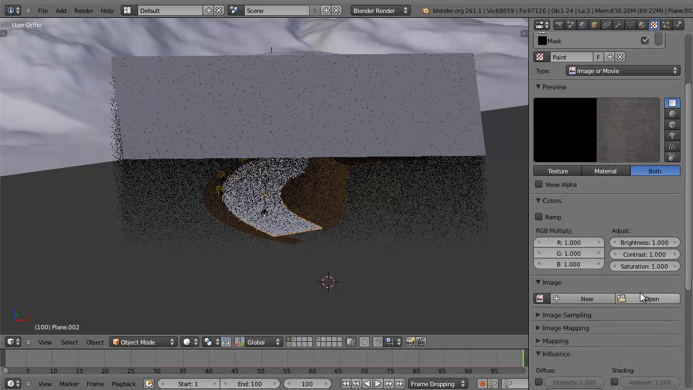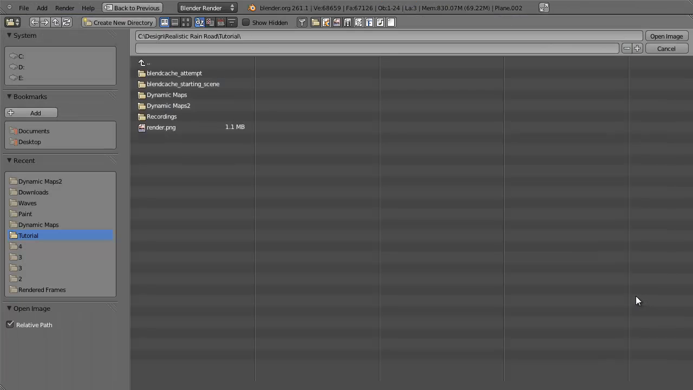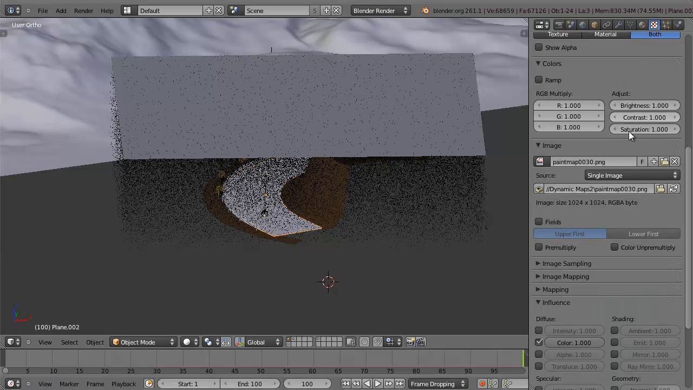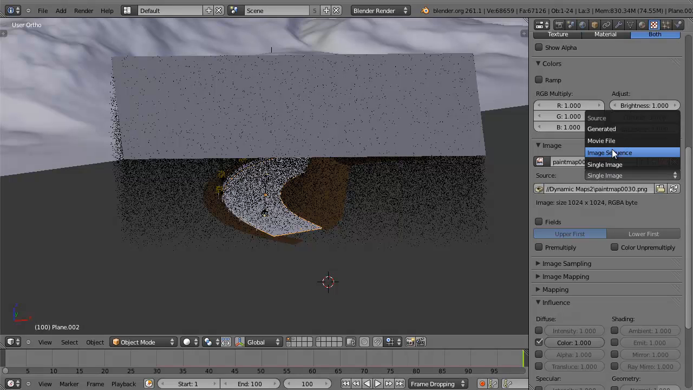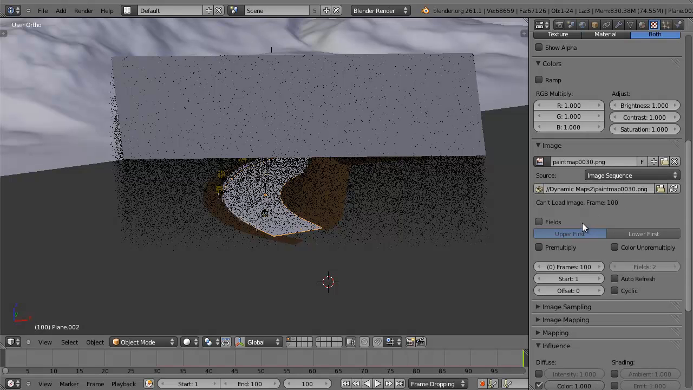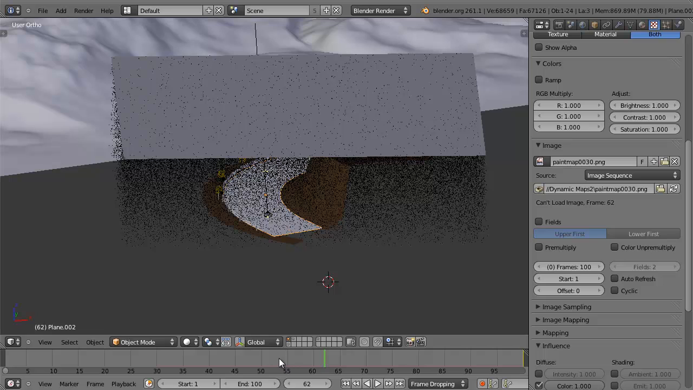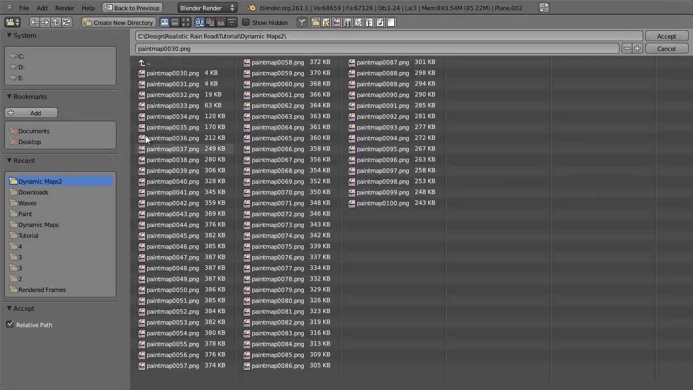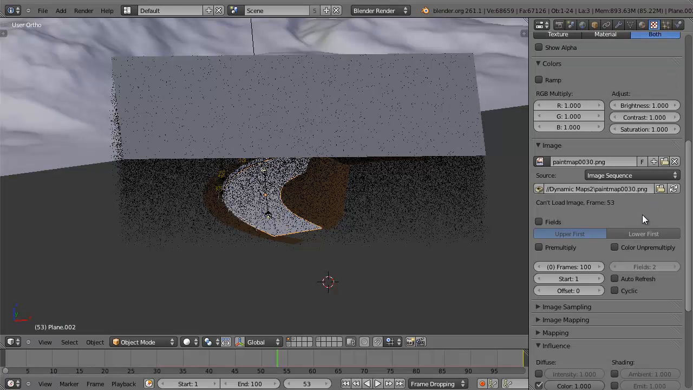So for the image, we want to go ahead and add an image. Click open, then select where you saved it before, and just select one of these files like that. Hit open, and then where it says source, change it from single image to image sequence. What that's going to allow you to do is use all of those images in that sequence, and it knows what's in the sequence according to the number associated with it. So that's going to be fine.